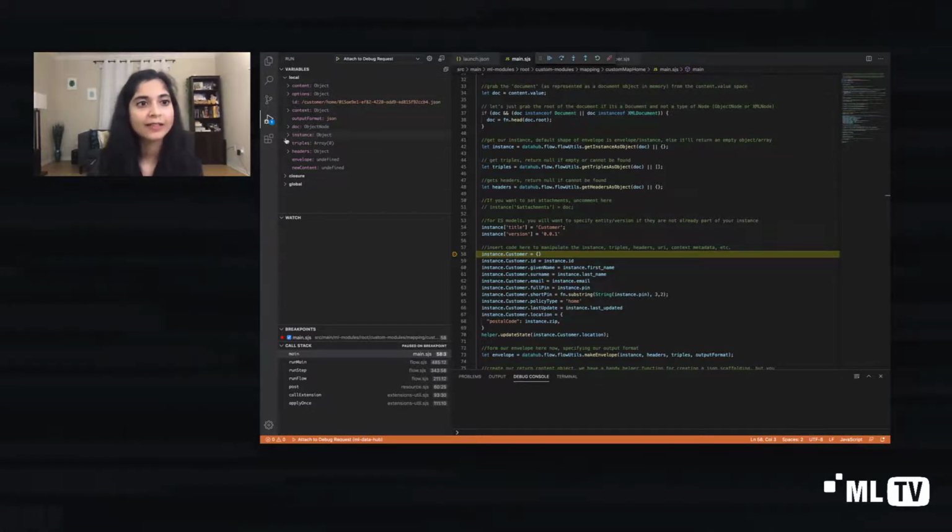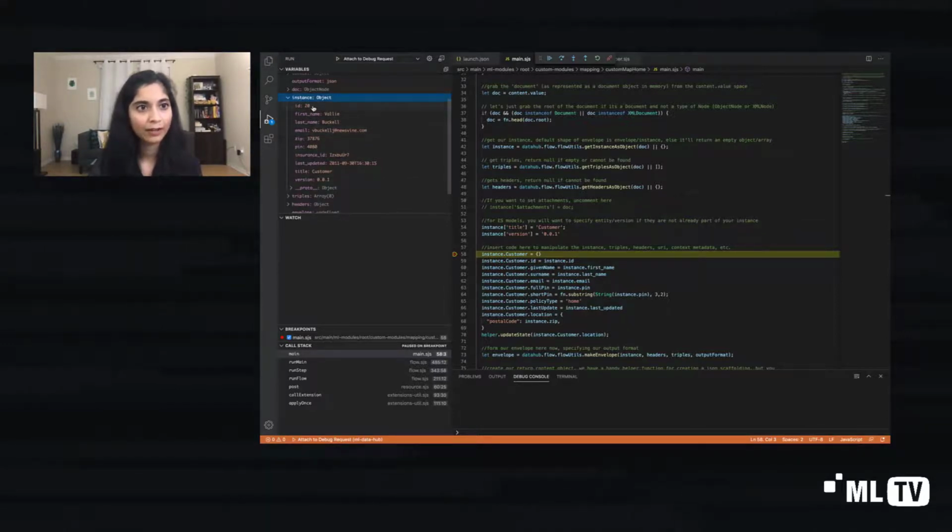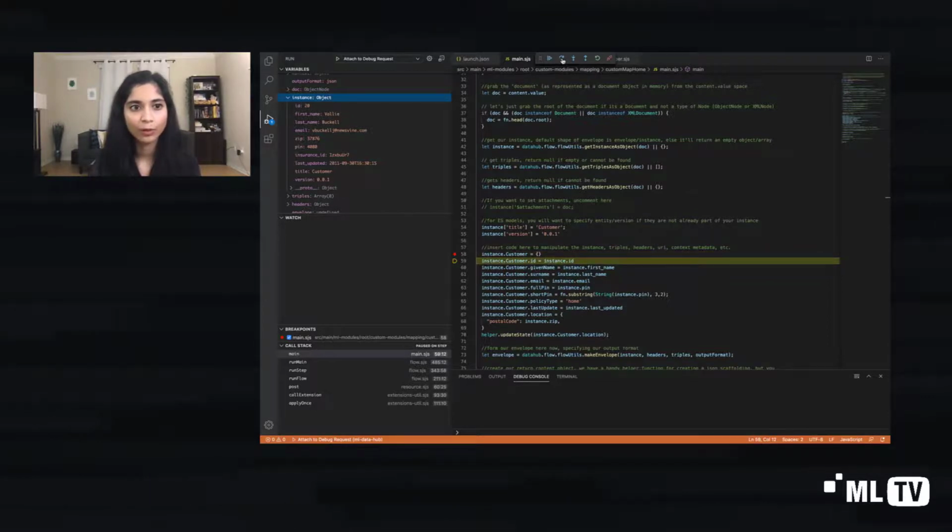I see my instance object. Let me expand it so we can see what it looks like. We see all the properties of the instance object. Now let's just start stepping over so that we can see the properties change and the instance object change as we go. So stepping over, I see the customer object here. No properties in it yet.